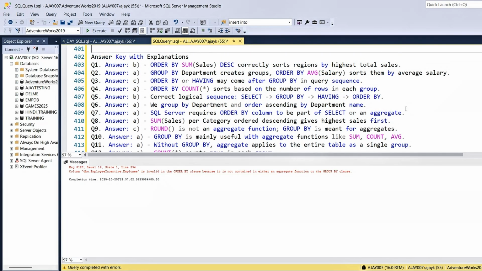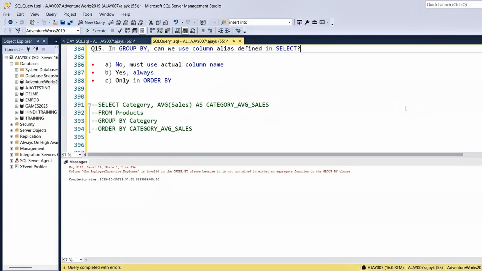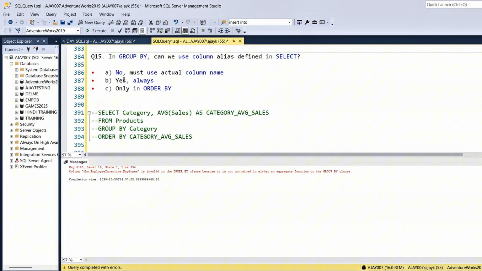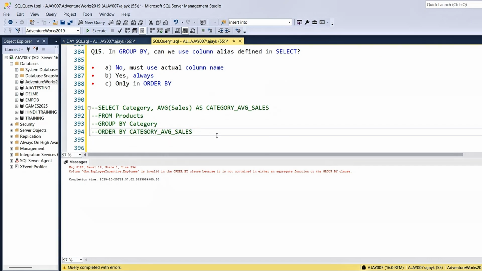What do you mean by that? The question is asking, in group by can we use alias name? Can we use a column alias defined in select? Oh, okay. Yes. So, anyways, I have answered this. Basically, you are right. It actually says group by category as, so let's say some name. So this is what basically it says.